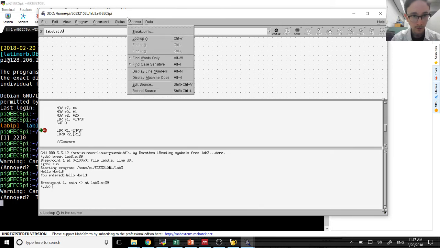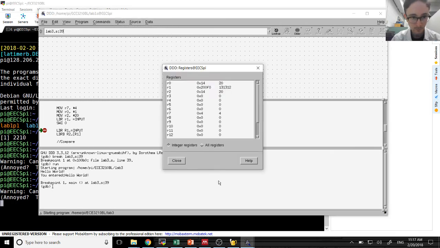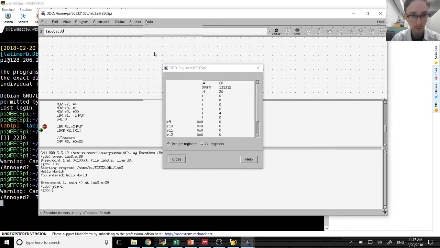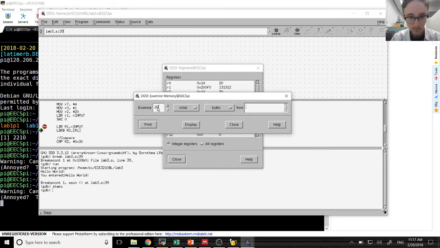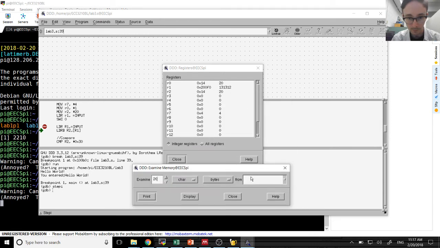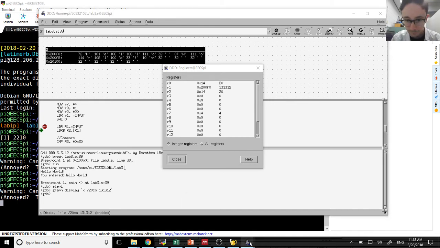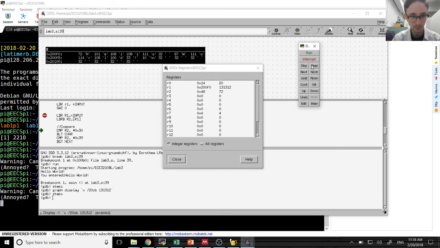Okay, let's look at our registers. Step by one time to make sure R1 is indeed that address. I want to look at my memory, 20. I like doing char just because you can visualize it better, but you can also do hex. And we are looking at 131312 again. Display. All right. So now, if I step by, I'm going to get my H again, right?